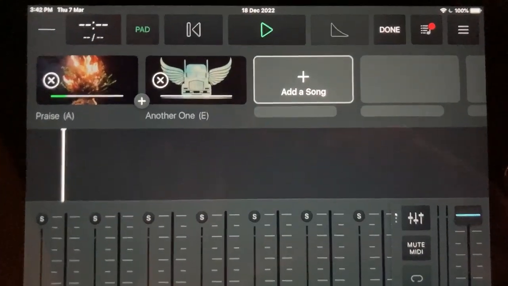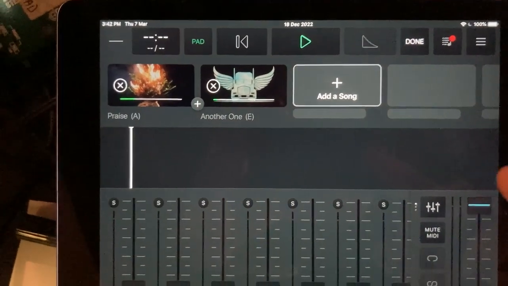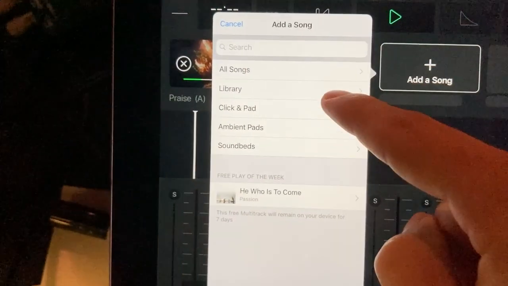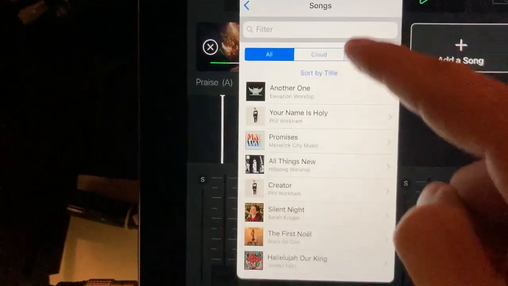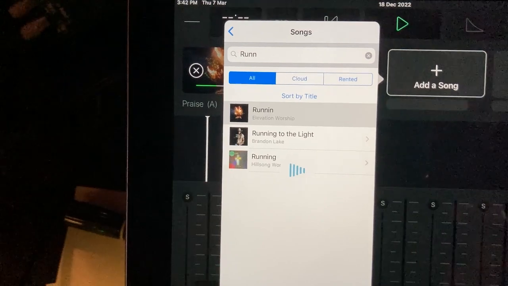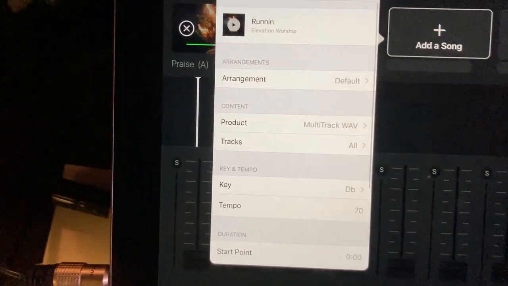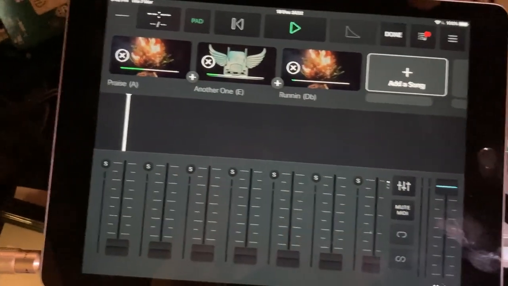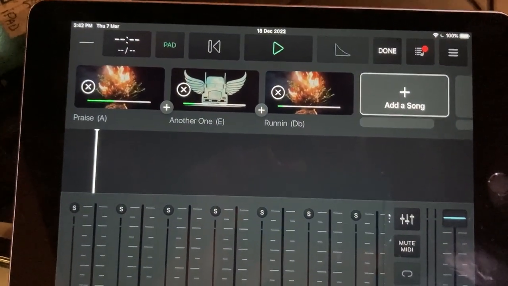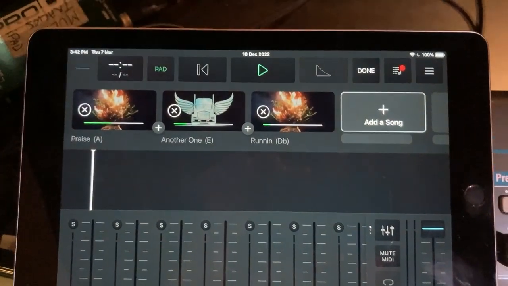Now, what I tend to do is not add the pad next, because it's dependent on the last song. So I'll add the last song next, which is Runnin'. So we search that. Boom, there it is. And the key for this week is D flat. Once all the songs are added, they're loading. We will then add the click and the pad. So right now I'm just gonna wait for that, and then we will keep it going.